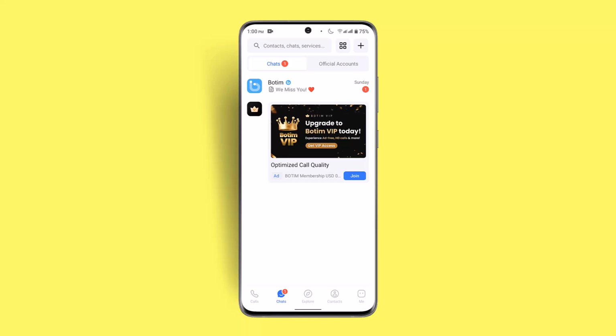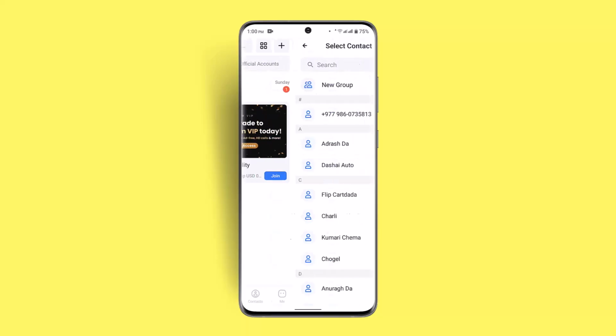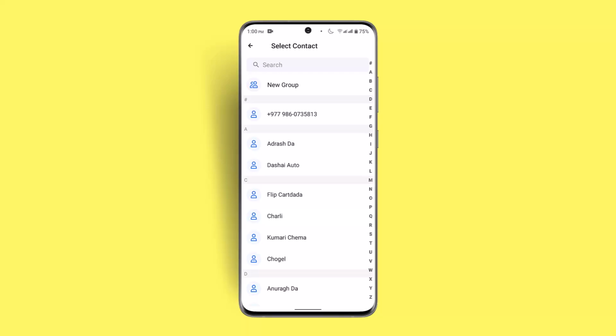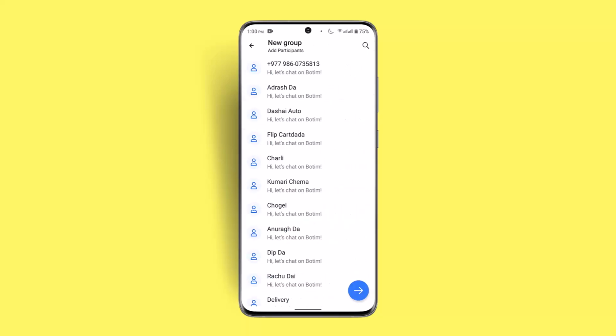Now the next thing you want to do is to create a group. Click the plus from the top right hand side corner, and a drop down menu appears. Go ahead and click on new chat. As soon as you click on new chat, now what you want to do is click on new group.